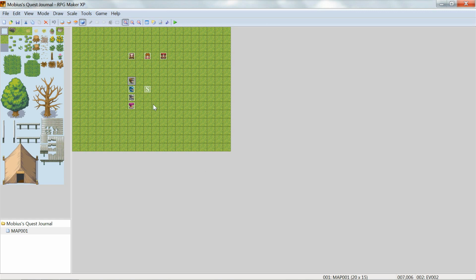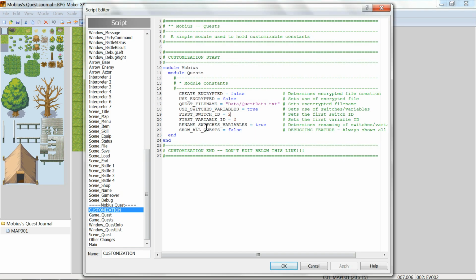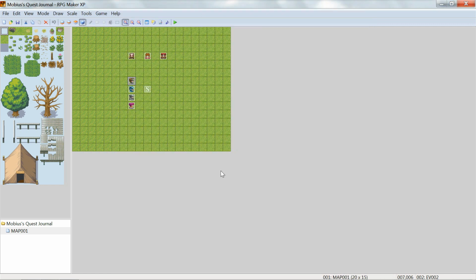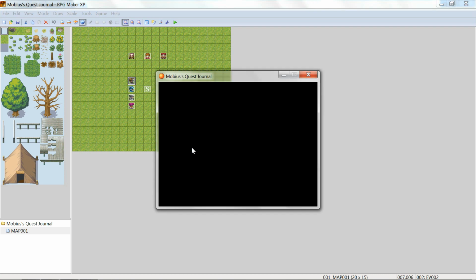So the first thing you're going to want to do is save your project, then go ahead and open this up. Make sure everything is set the way you want it, so this needs to be true. Make sure both of the starting IDs are what you want. Make sure that rename switches is true, and then click OK. Alright, so now save it again, and then what you're going to want to do is run it.